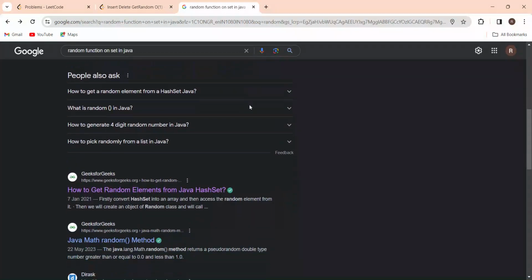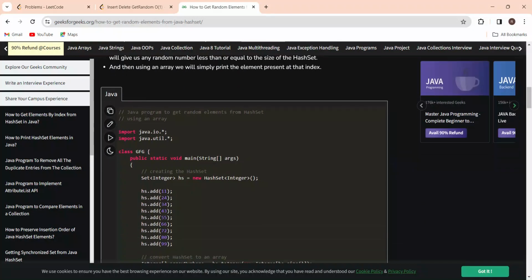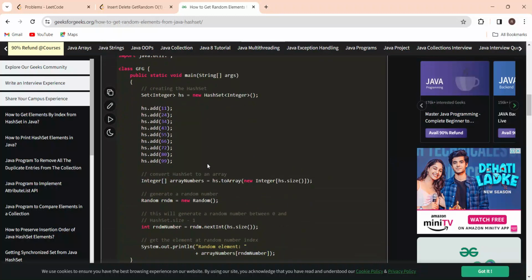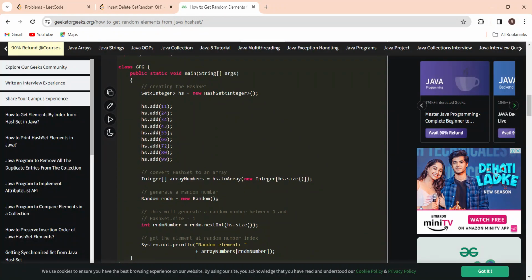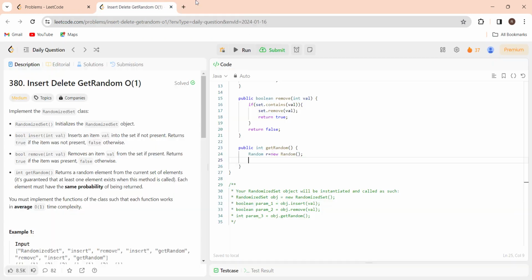So for getting, we'll search it in this. Now see, here random.nextInt(hash.size). This function nextInt returns the index of that value. Randomly it selects an index and it will return that index.